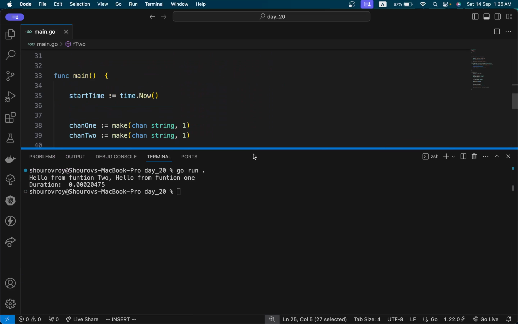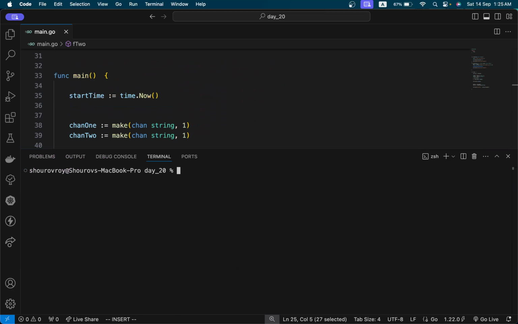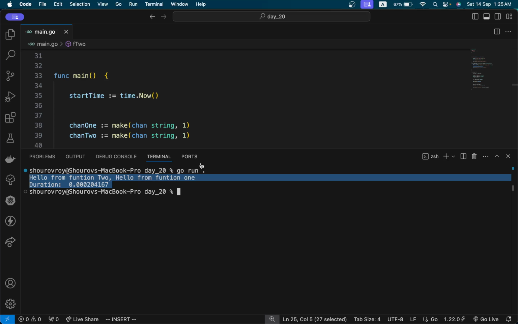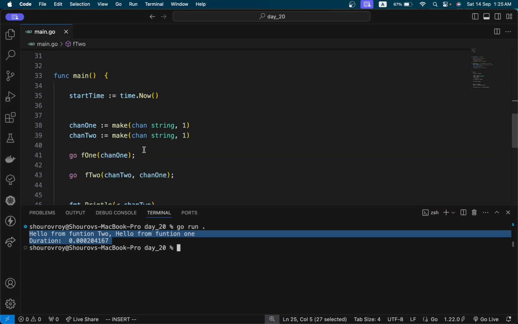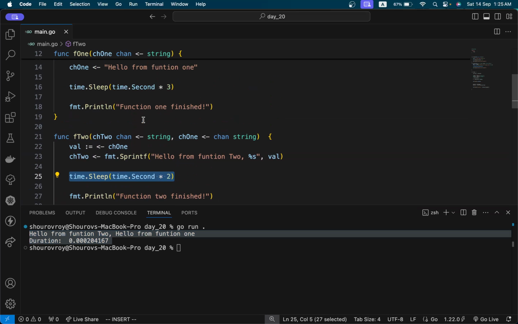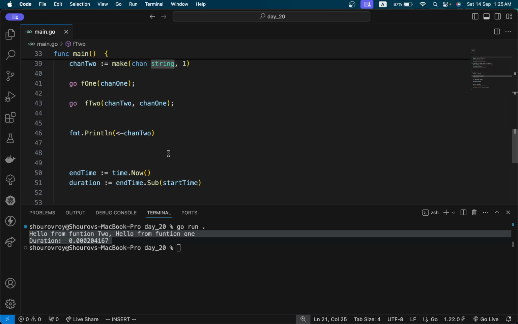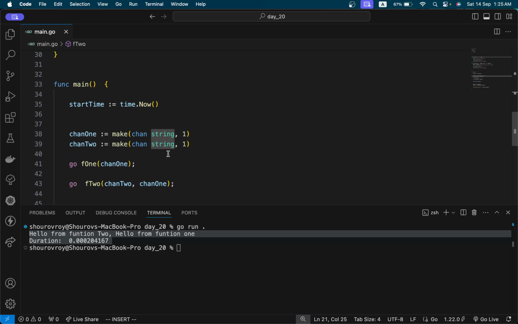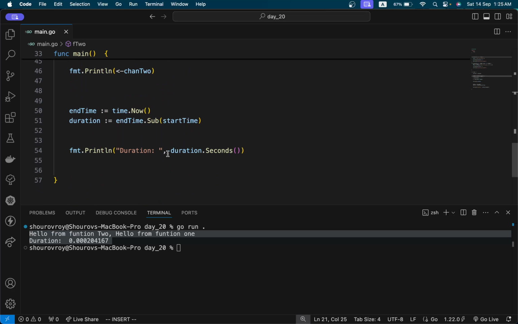Now if you run it, you won't be able to see that. You will only see the results coming from the channels, because it's sleeping here for 2 seconds and sleeping here for 3 seconds. Right after that, we are not waiting for it. We are actually dependent on the channels. That's why it's not printing them.